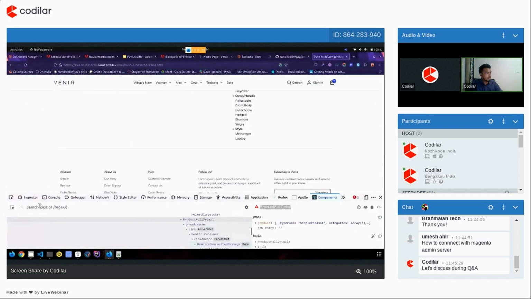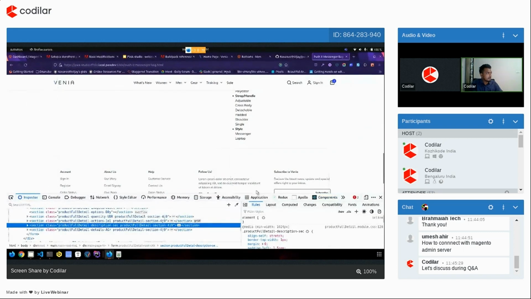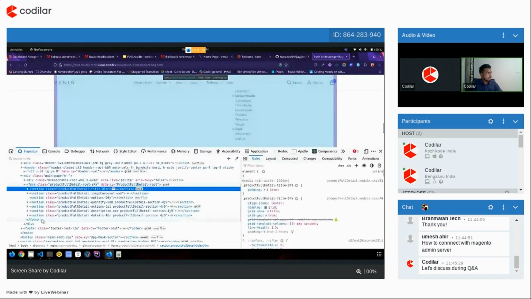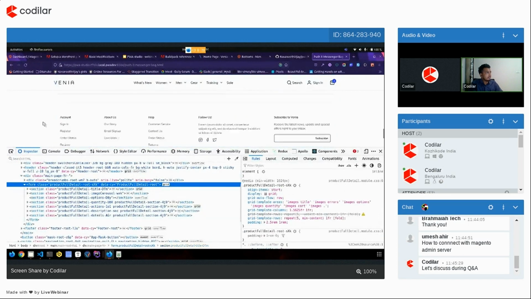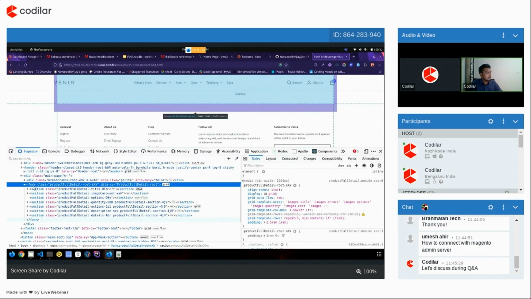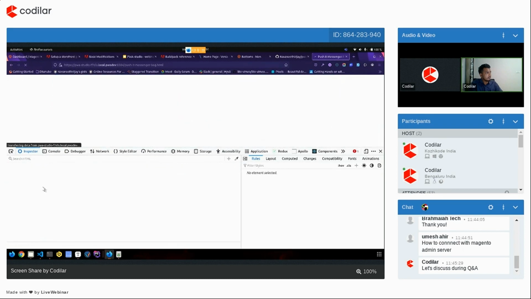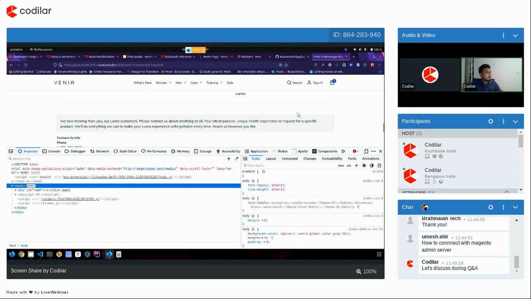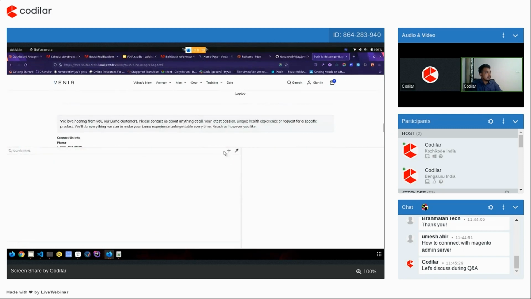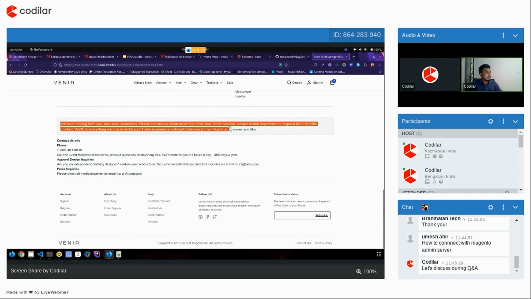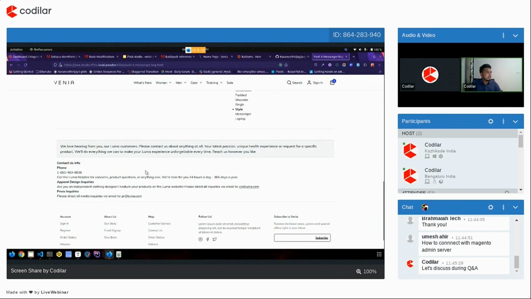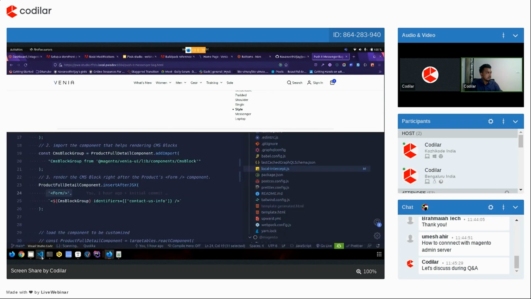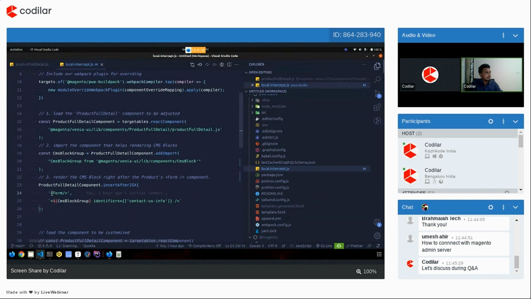That will be shown after the form element. I think we already saw this form earlier. So here, this is the form element which takes up all this space, and we are introducing a new component after that element. So let's see how it looks. Here you can see we have a CMS block, with the identifier that we have specified, and it is visible in the location that we specified, which is after the form element.